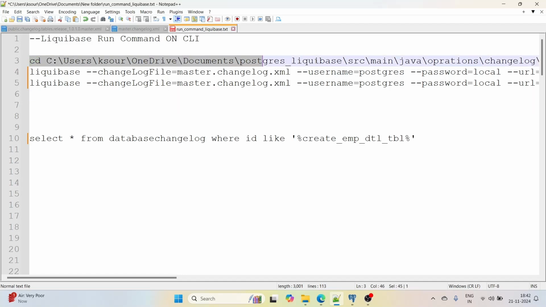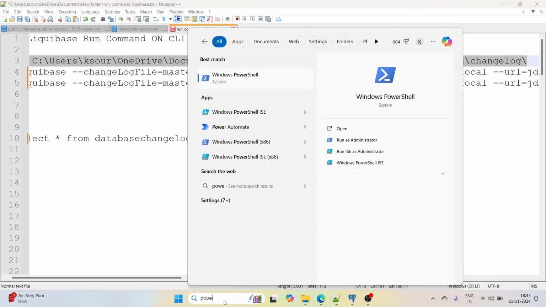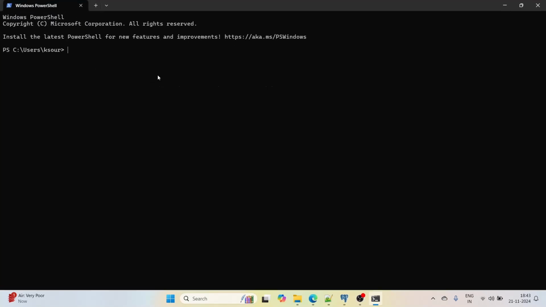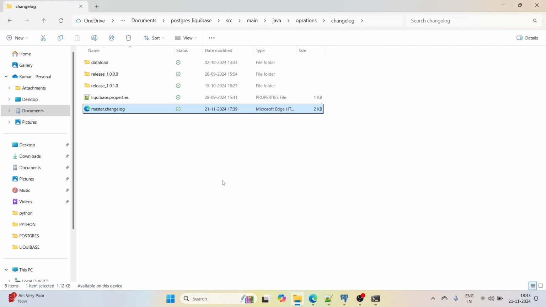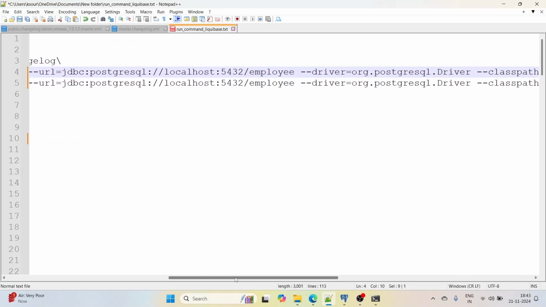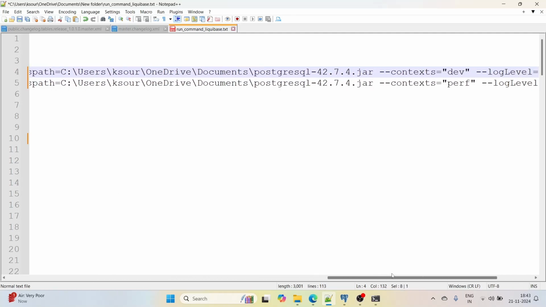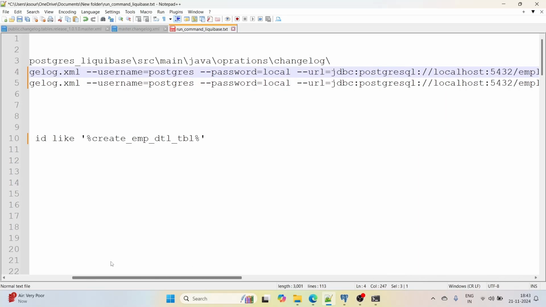First we have to cd into this path. Let's open Windows PowerShell, and let me enlarge it a little bit so that you can see it clearly. Okay, so now I'm in my change log folder. In the change log folder, I have to run this Liquibase command. If you see the first Liquibase command, I'm deploying in the employee database, and my context is dev. So I'm deploying in the dev environment.